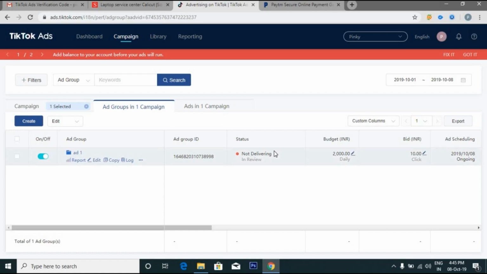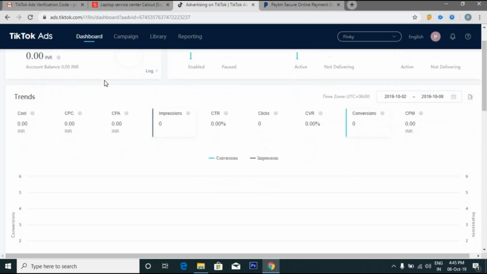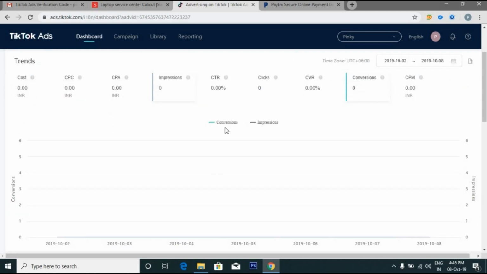After the activation of the ad, click on the dashboard. Here we can check the status of the ad. That is, we can see the cost, CPC, impressions, etc. The conversions and impressions can be seen as a graph.